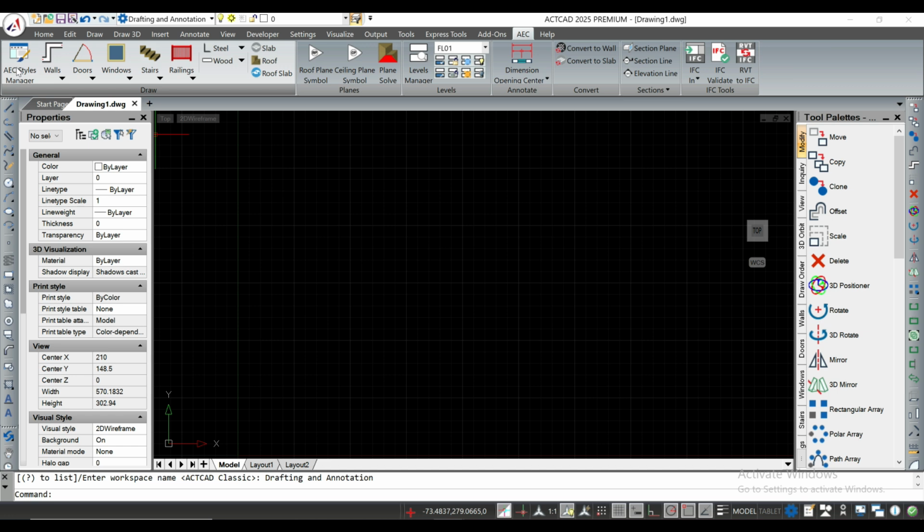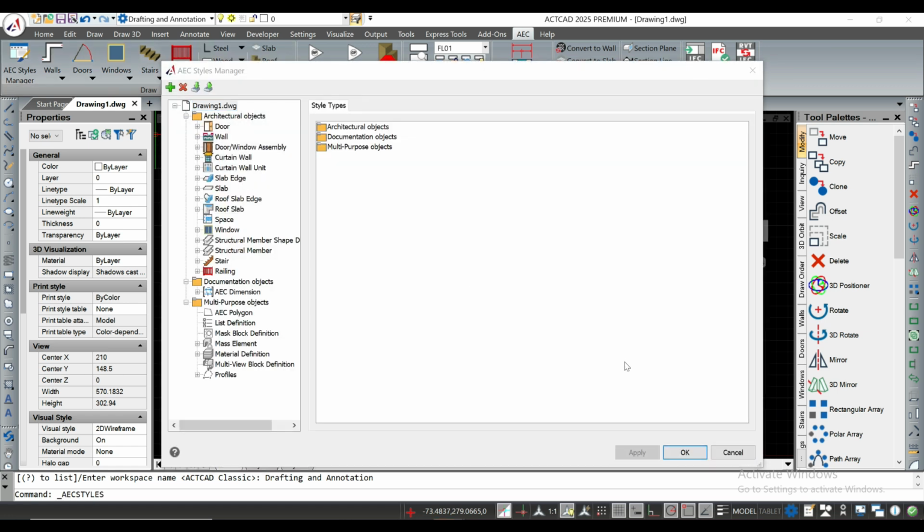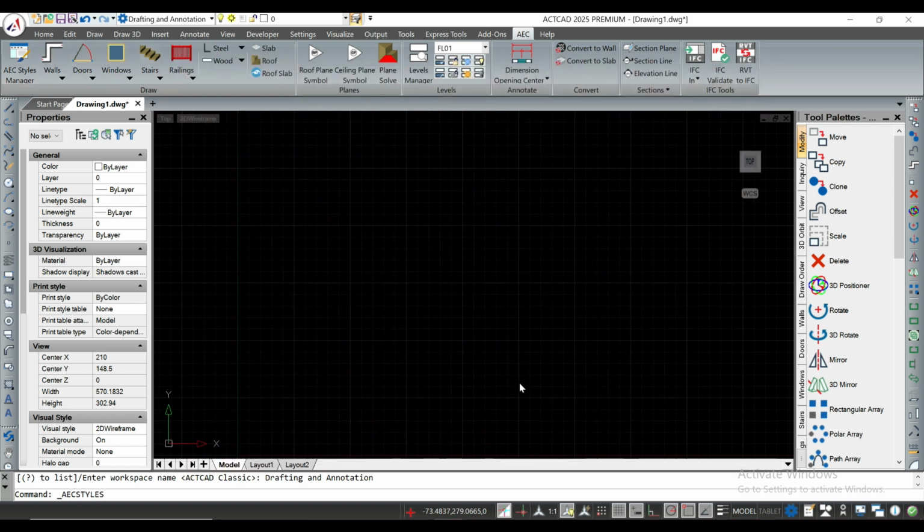Notice to the left of the tools that I just mentioned, there is an icon for AEC Styles Manager. Much like the 2D tools that are managed by styles, such as text and dimensions, the AEC objects are managed by styles as well. We'll return to discuss AEC styles more in depth later. The next panel includes Planes tools. This is where you access roof and ceiling plane symbols to attach to your walls and use the Plane Solve tool to create your roof or ceiling planes.